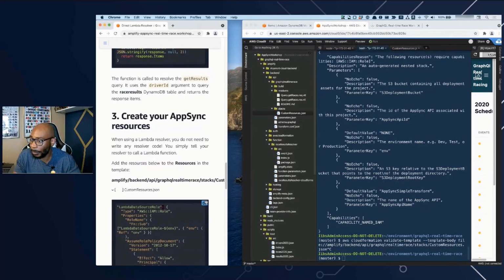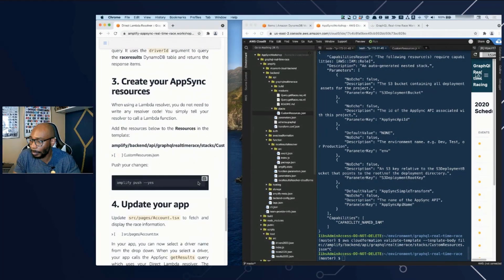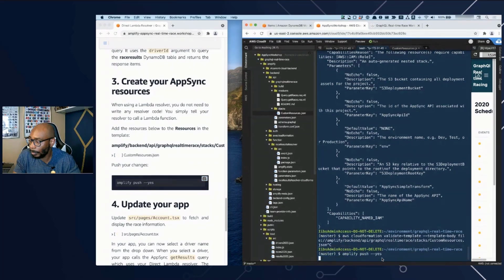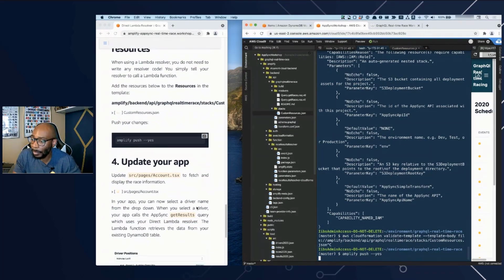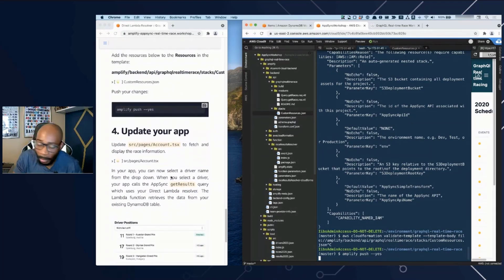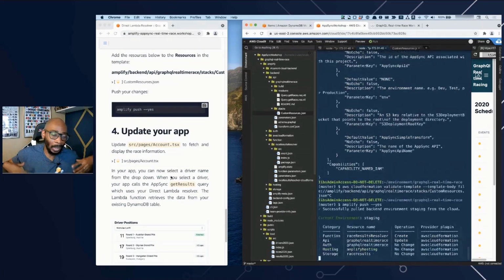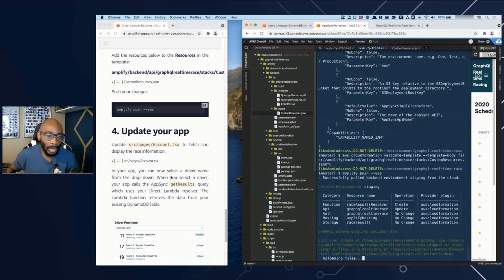Okay, let's deploy this. So this will take a couple of minutes to deploy, but once it's deployed, we'll have a Lambda function deployed, and then we'll have our AppSync API updated with a direct Lambda resolver, and then we'll update our application.